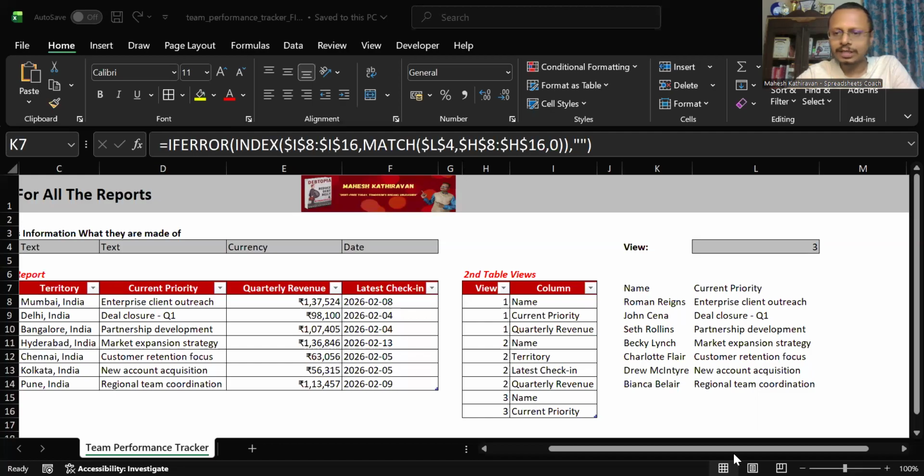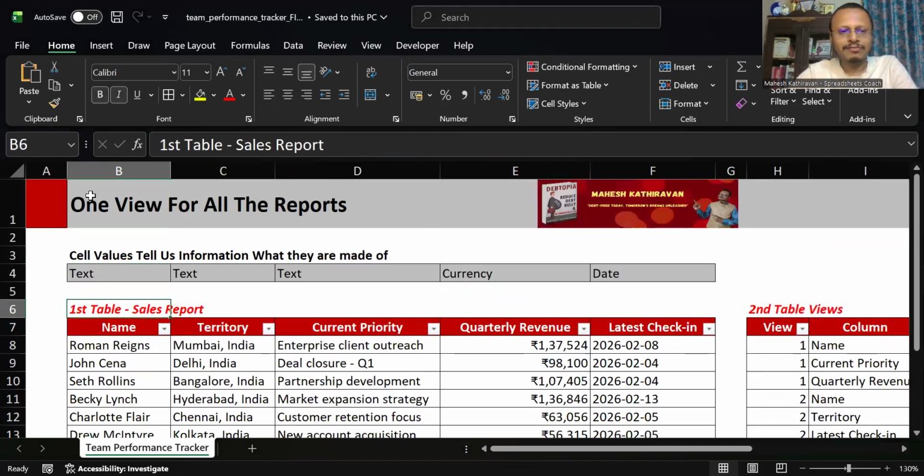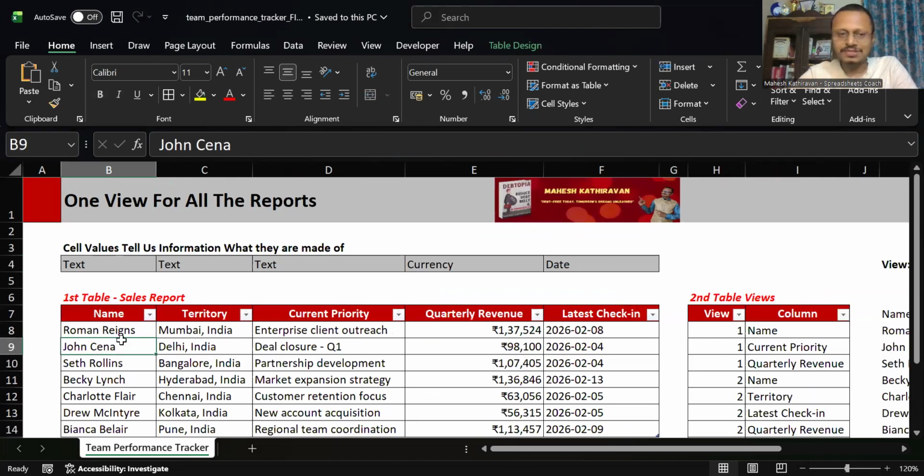Okay. So now this is the Excel file in which we will be doing the work. And if you see in this file, this is the first table, which we are talking about, the sales report. Now, this is a sales report wherein the salespersons are there, which territory they are in, what is the current priority for them, and what is the quarterly revenue they are bringing. That is the one table we have created.